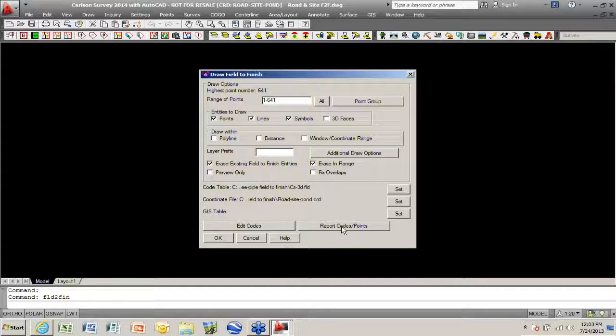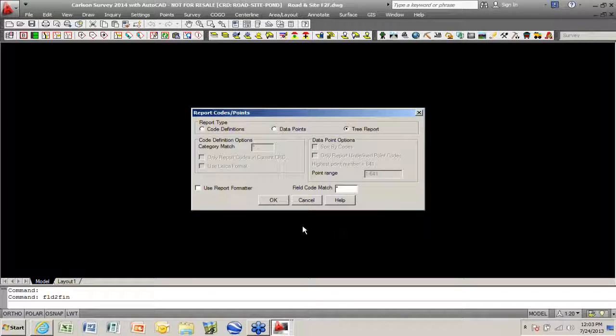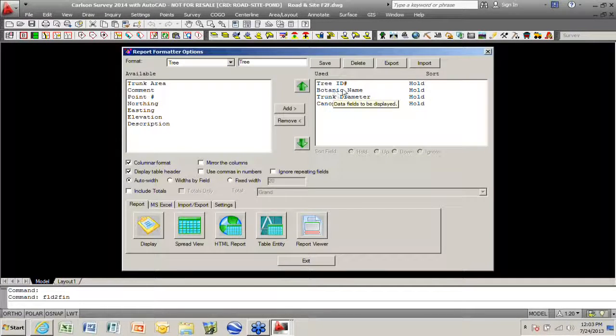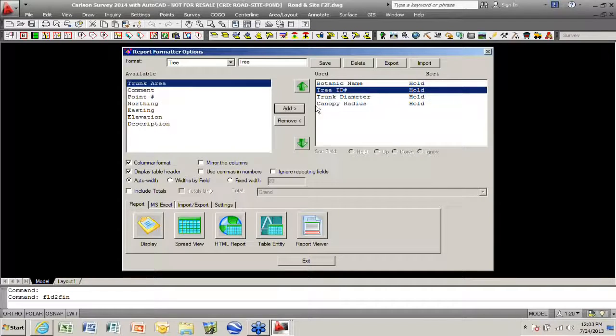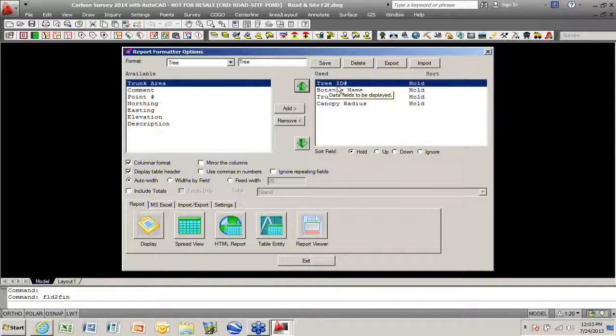Now, report codes. If I come into report codes and points, I'm going to do a tree report here. So for guys that are doing tree surveys, this is very critical for you. If I pick OK, you can set this up any way that you want. You can copy things back and forth. You can remove them, pick them, and you can add it. You can move them up. So I can have tree ID, I can have the name of it, I could have the trunk diameter and the canopy radius, or I can remove any of these.